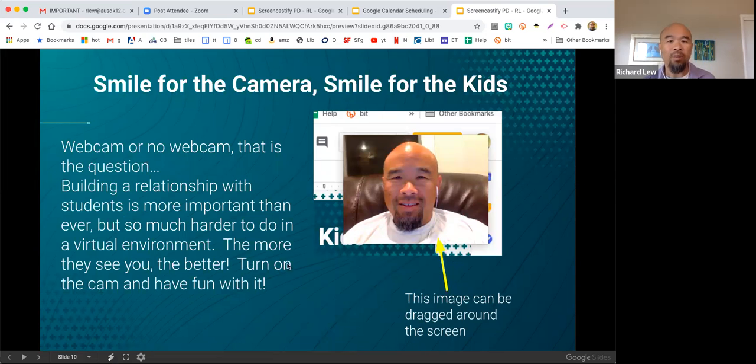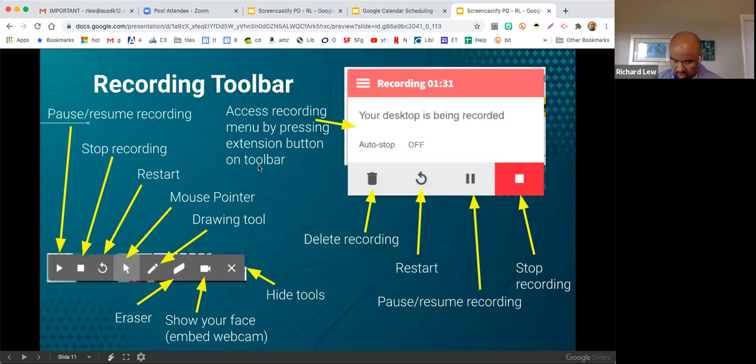Smile for the camera, smile for the kids. So you could conceivably film without the webcam showing, but I encourage that you do so. I think it helps to build a relationship because the more they see of you, the better. The image can be dragged around to various parts of the screen. So sometimes when it's covering a part of the screen that I need access to, I just need to click and drag the image elsewhere. Let me see how much time I have left.